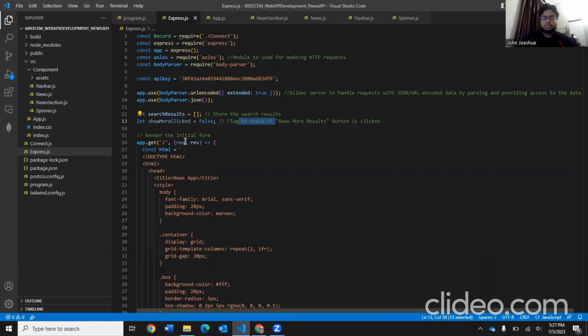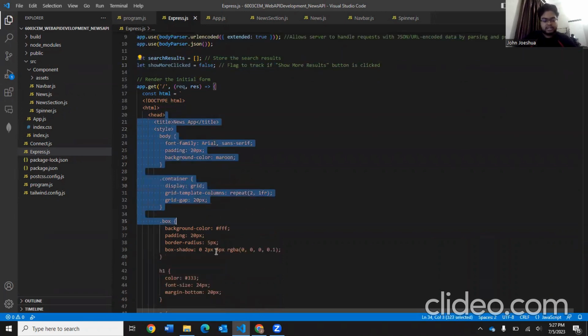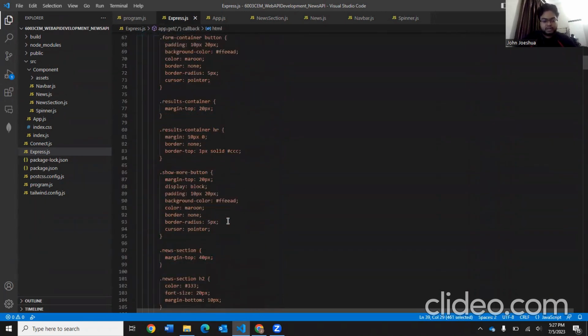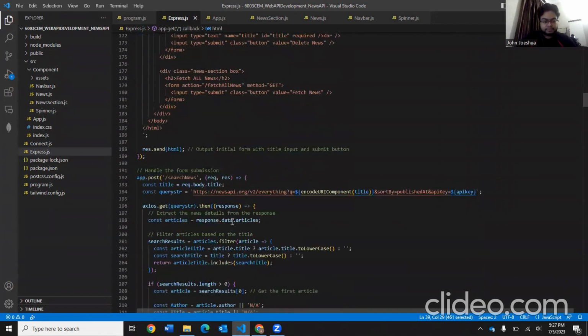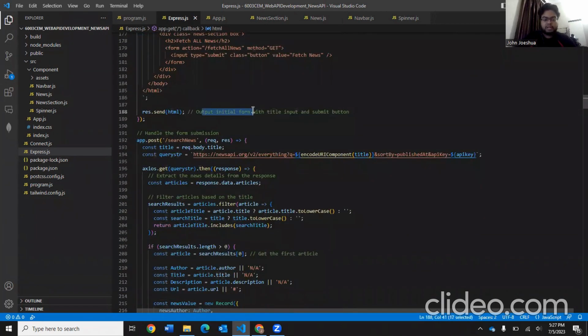We have the vendor initial form. This shows the HTML layout we have done. Let me scroll to the bottom. And you will put in the output initial form with title, input, and submit button.